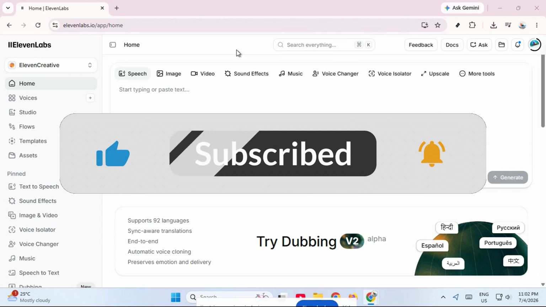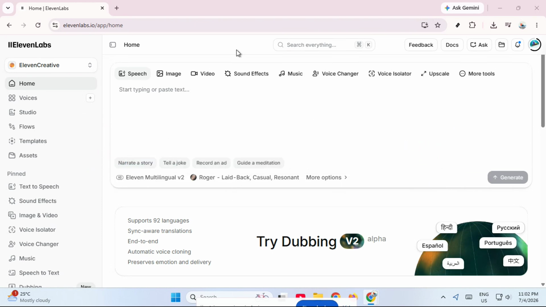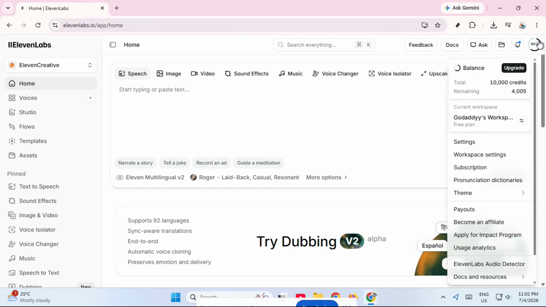First, sign into your ElevenLabs account. You'll need to be logged in before you can access the account settings and start the deletion process. Once you're inside your dashboard, look to the top right corner of the screen and click your profile icon. A small menu should appear, and from there, select Settings.